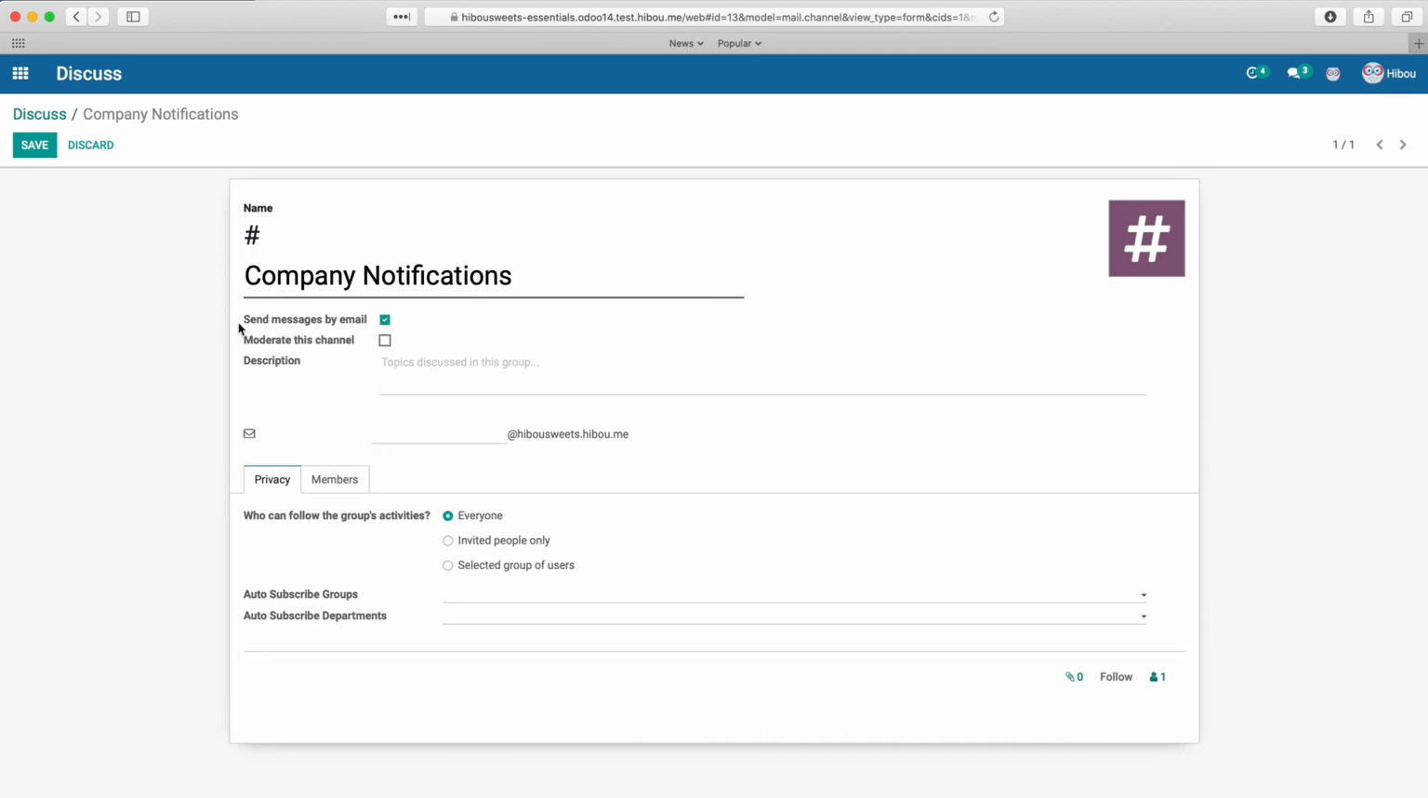So what this means is that messages that go through this channel will be sent by email, even for internal users, regardless of their notification preferences, which is different from what you see normally in Odoo. And we'll discuss that a little bit more when we get into the specifics of chatter on records. And then moderate this channel. So if we moderate this channel, then messages will need to be approved before they are emailed.